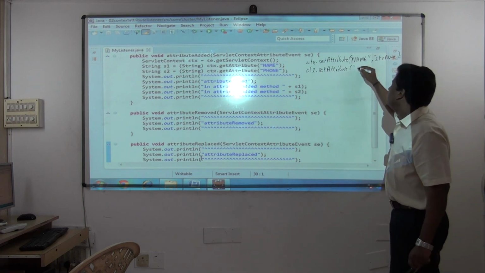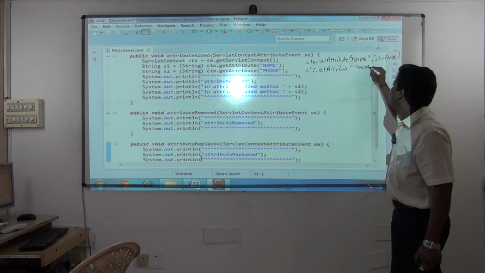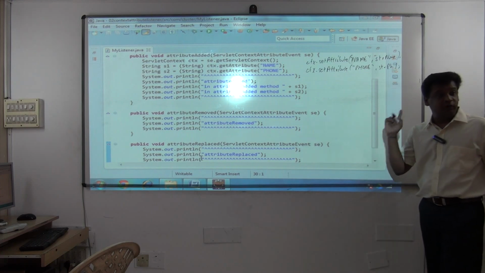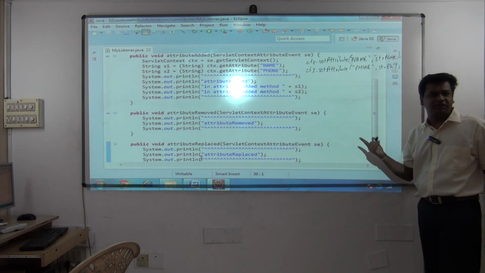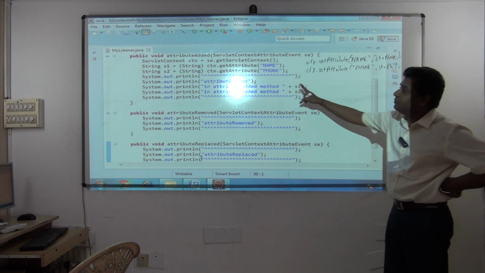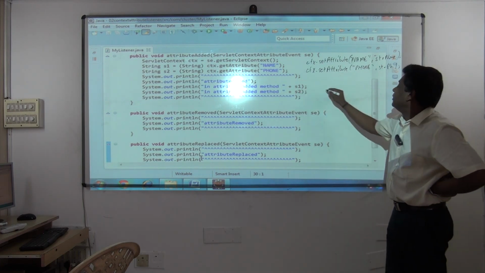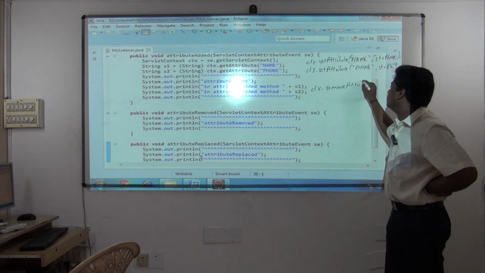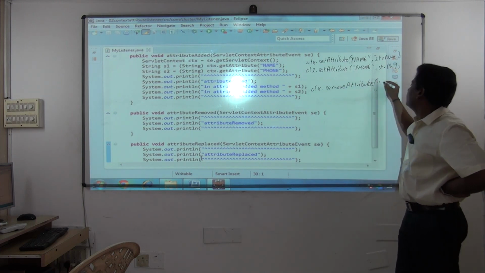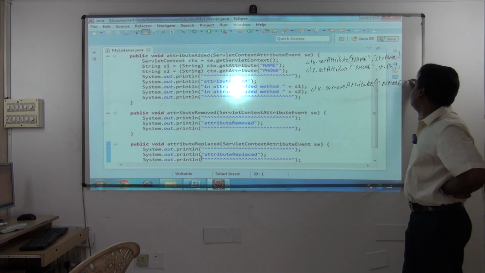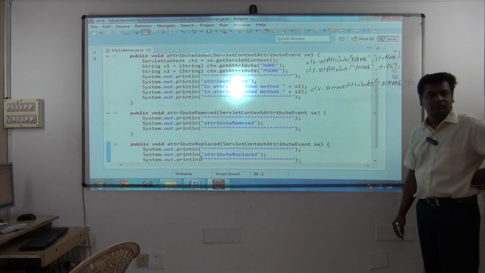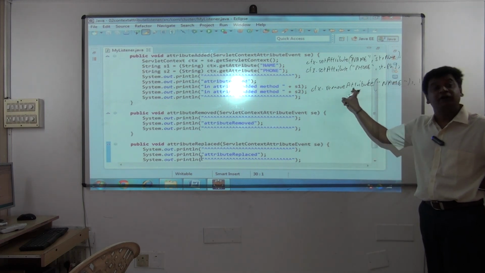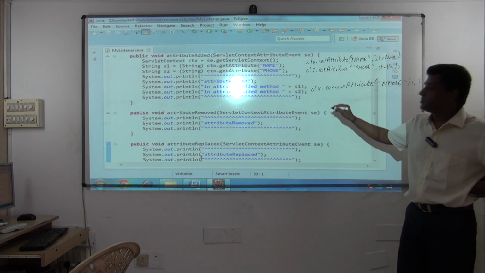Clear? setAttribute, I'll add phone, comma, strph. Like this, I'll add. So two events, two times that method will execute. Understood what an attribute is, adding an attribute, and when this method gets executed? Fine. Next, if I want to remove an attribute, ctx dot removeAttribute, name, that's it. So the attribute will be removed. Understood? But only one event now. If you want, you can remove both attributes. Again, it will be two events.